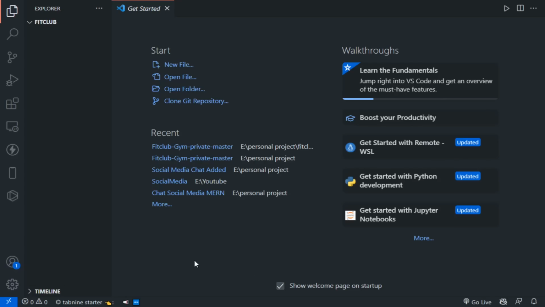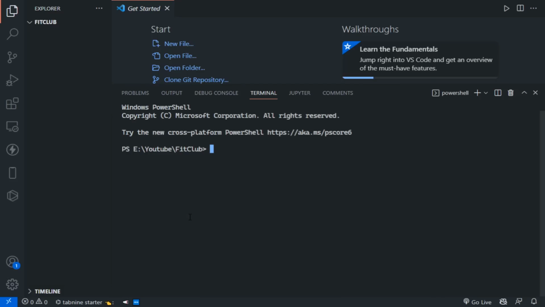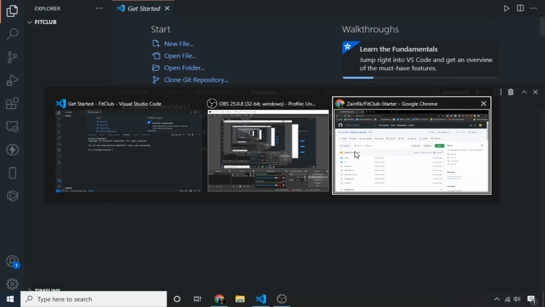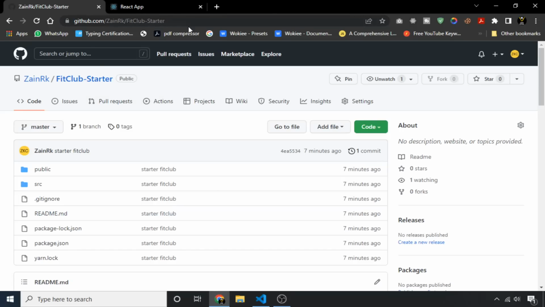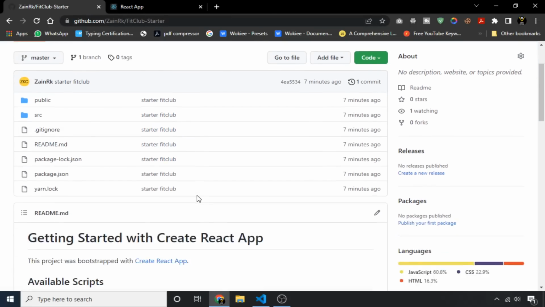So here I am in a blank VS Code directory, and mostly we start our React project by writing npx create-react-app. But as I always say, there is a problem with this command, it installs too much extra stuff that we are never going to use. And as I always provide a starter pack for every project, similarly I have also provided a starter pack for you guys. So I will provide this GitHub repository link in the description.